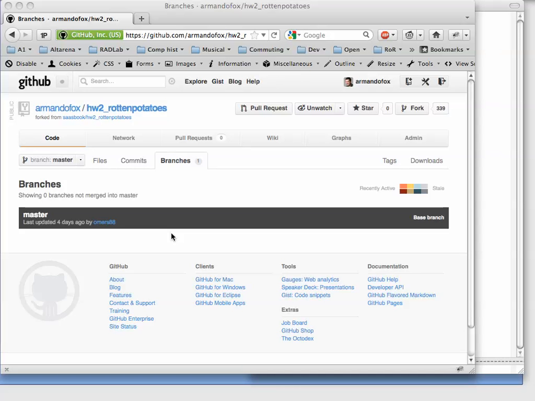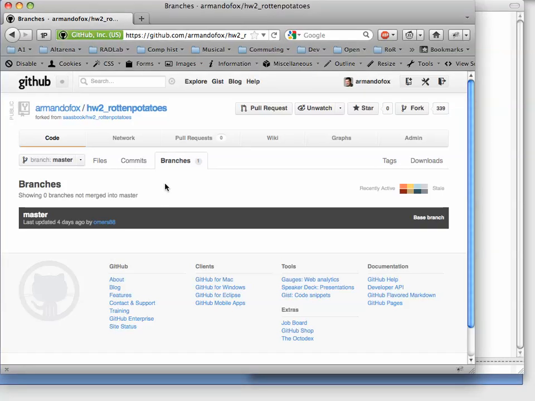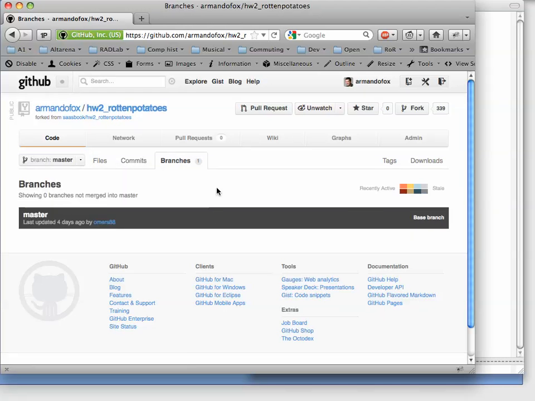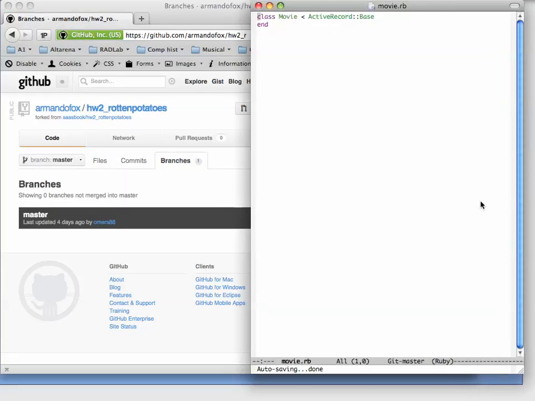This screencast shows an example of working with branches in Git, for example, creating a feature branch to develop a new feature without interfering with the main code. I've forked the Homework 2 Rotten Potatoes repository, and as you can see on GitHub right now, there's only one branch, which is the master branch, the one that all repositories start out with.